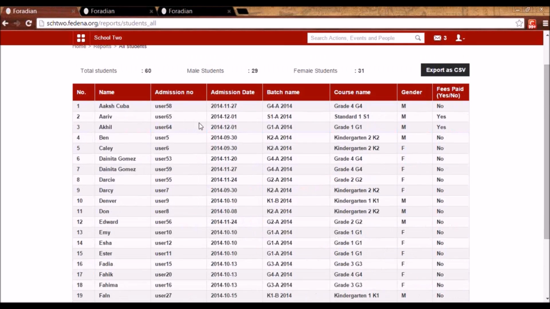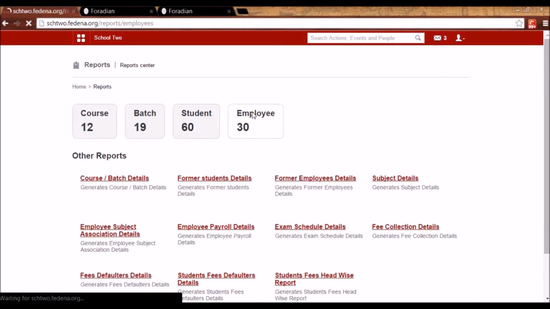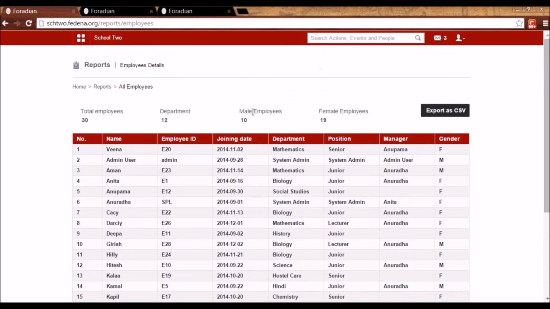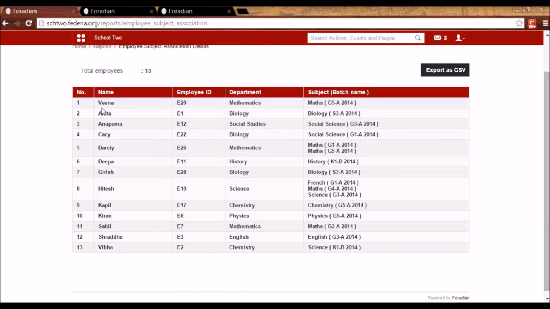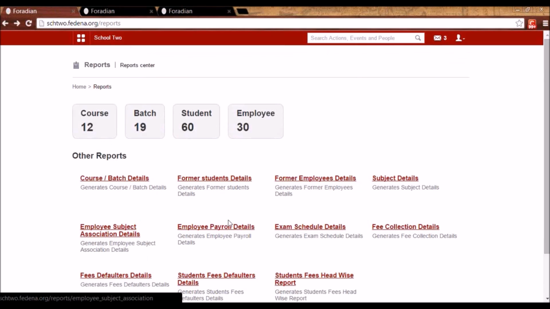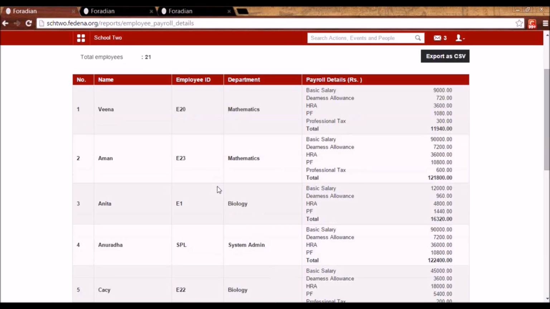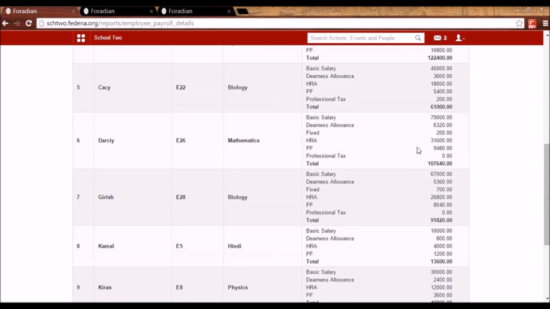All the students in Fedena. All the employees in Fedena. We can see the employee subjects association details from here, so what employee is taking what subject in what batch. Payroll details of the employees we can also see. So all the components will appear like this.